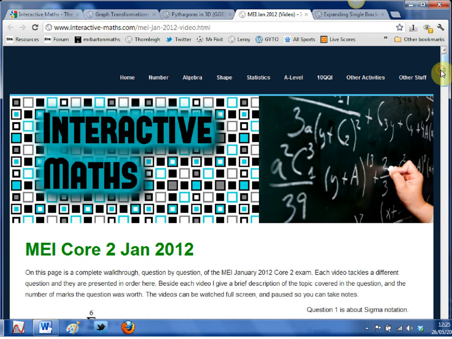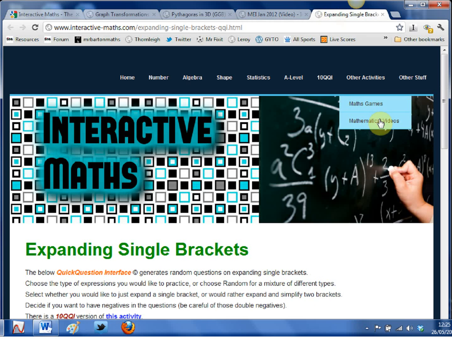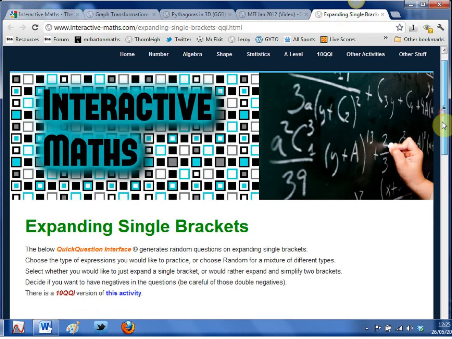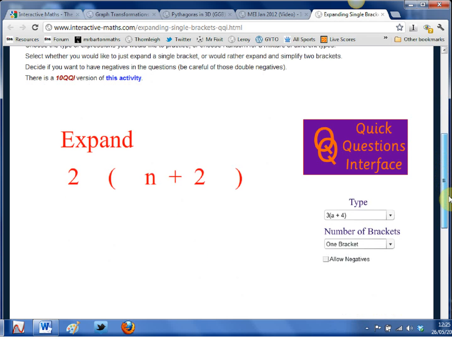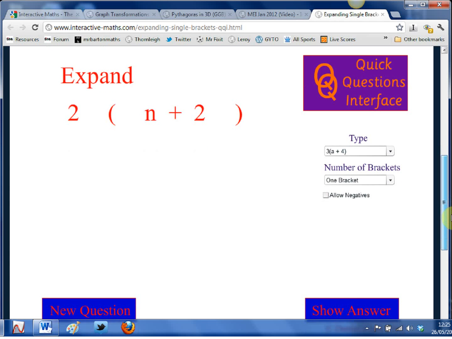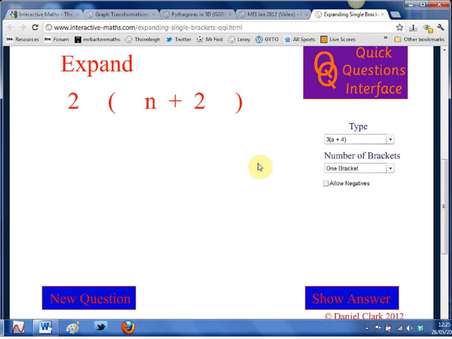So there's loads of those on there. And finally, as I mentioned, the quick question interface. This is a really nice little system that's been set up here. So I've just picked a simple one out here, expanding brackets. So you can imagine students who are struggling with expanding brackets trying this out at home. Expand that, show answer, there it is, new question, show answer, there it is. But better still, you can change it.